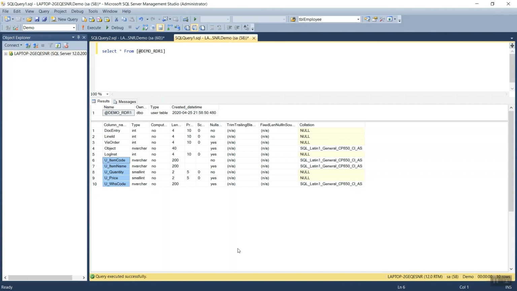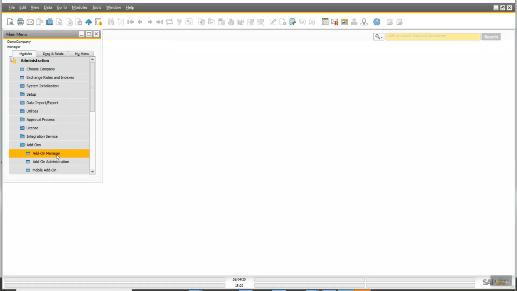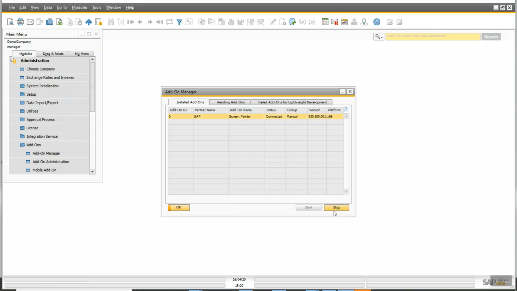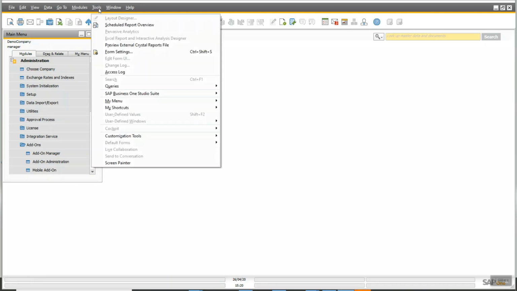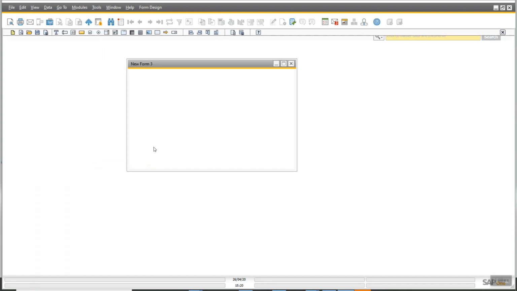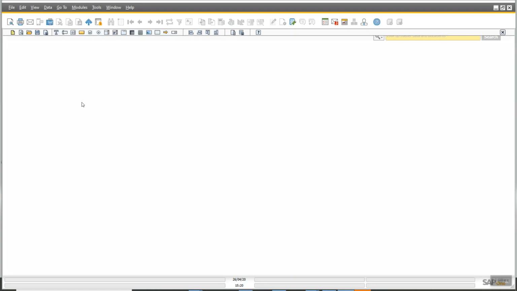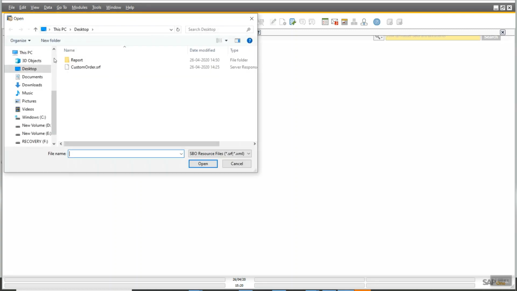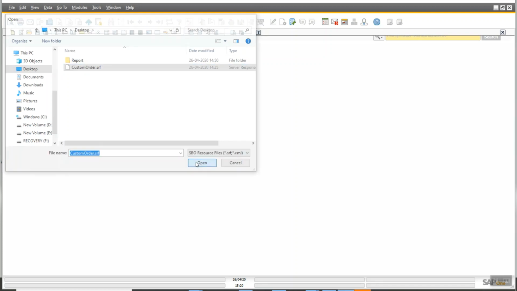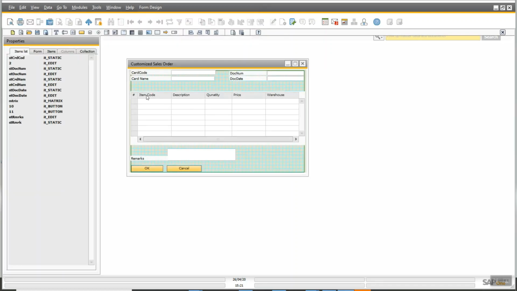So let me come to SAP Business One. Come to the add-on manager, and start your Screen Painter add-on as I have started. Come to Tools and click on Screen Painter. Close this form. Basically we are going to bind tables with the form which we created in a previous video. So let me open that SRF file from here. I have it on the desktop. So this is the form we created earlier.